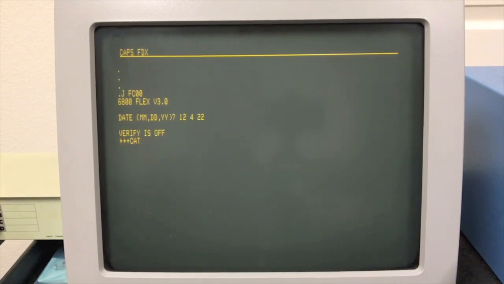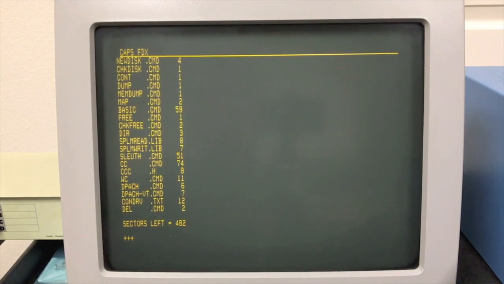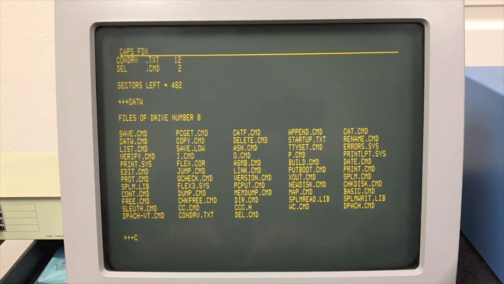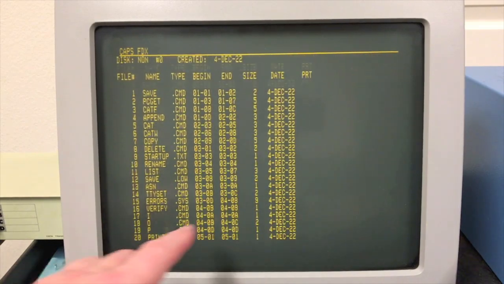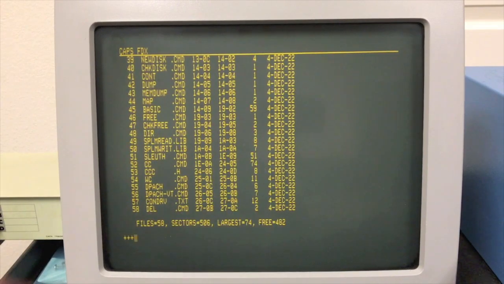We do catalog, and like we saw in Flex 1, it lists them all. Quite a few more files on this one because, like I said, the software is much more readily available. For example, here's a wide format version of the catalog command, or you can get one that lists more information. For example, cat full for full information. So the beginning, the ending sectors, how many sectors, the date, that good stuff. How much is free? There's now a free command.